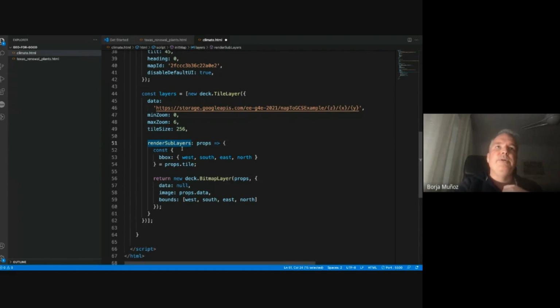So we are going to use this renderSubLayers property. The first thing we do is to get the bounding box for the tile. And after that, we create a bitmap layer that is going to take the PNG file from the raster tile and draw the PNG in these particular locations. And after that, it's the same. We already have our layers ready. So what we need to do is to create the overlay and to set the map.